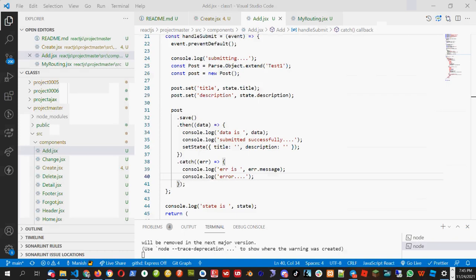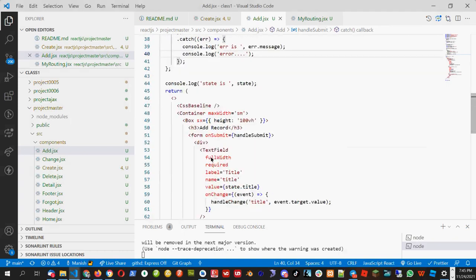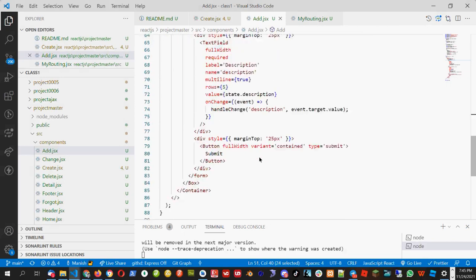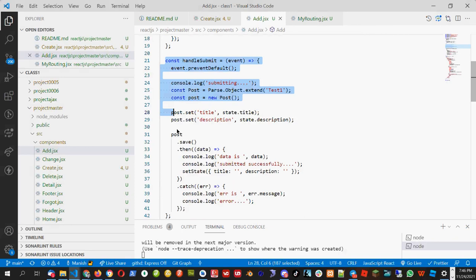Okay, so do this up till here and then we'll move further. So what you have to do, add the form on handle submit here, make the button type submit, and then write down this handle submit function. Let me know when it's done.